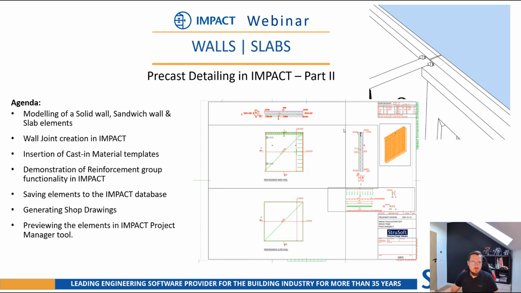So, moving on, today's agenda will consist of modeling solid walls, sandwich walls, and slab elements, as mentioned before. We will also create wall joints, selecting end caps and particular cast-in materials for elements. We will also use cast-in material templates. This will allow you to place multiple cast-in materials at particular end plates if you don't want to click through joints on every element junction.